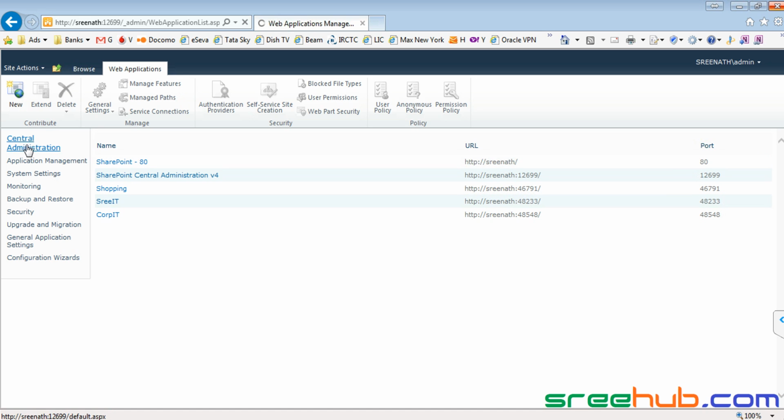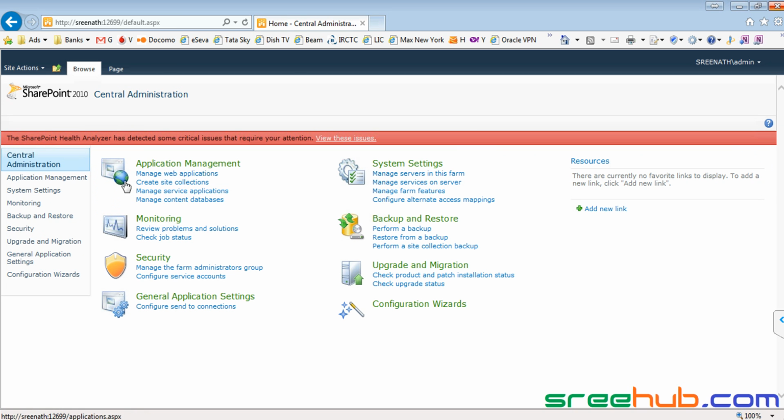So now for creating that, let's go back to central administration, right? Here you have something called shopping again, right? In central administration you have something called create site collections. First we have seen something called manage web applications, right? Now we'll see how to create a site on that, right? Now go back to site collections.